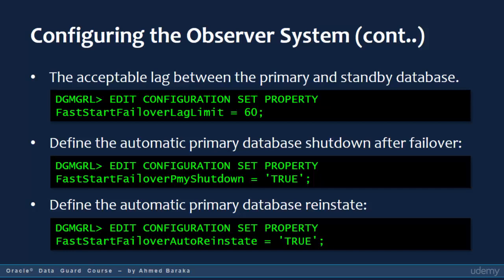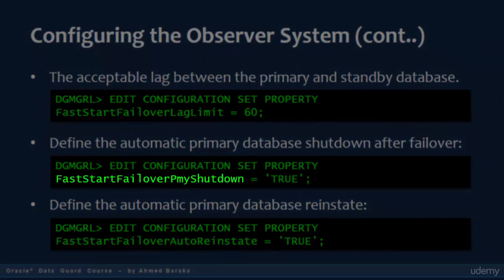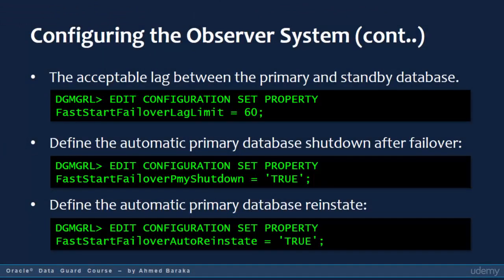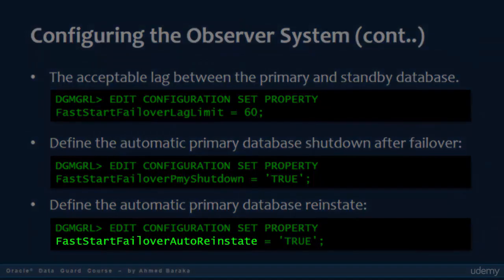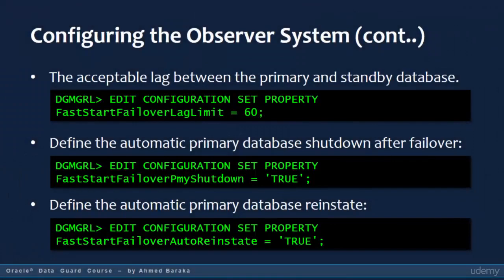The other property that you need to consider for the FSFO is fast start failover PMY shutdown. If you set this property to true, the old primary database will automatically shut down after a successful failover. The last property that you need to consider is the fast start failover auto reinstate. As its name implies, if you set this property to true, the former primary database is automatically reinstated as a standby database when the connection to it is re-established.